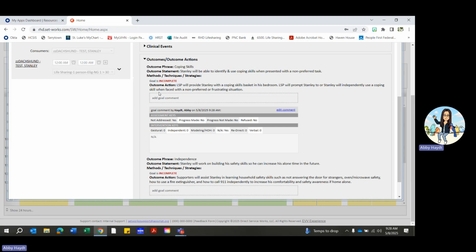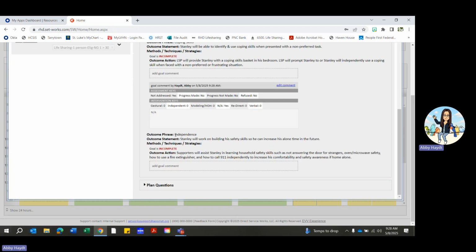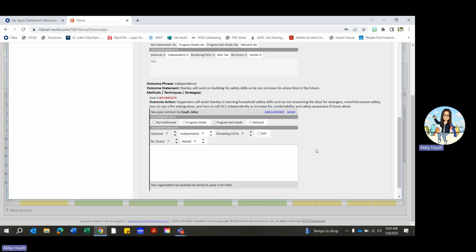Now, something that frequently confuses people is it pops up another add goal comment. This will add it to the same goal. So we want to move on to the next goal. So just make sure you're scrolling down and clicking the add goal comment under the second goal. Okay, so let's say Stanley worked on his independence. So in the assessment keys, we're going to select progress made. If you're selecting progress made, you have to have at least one of these intervention or prompt keys needs to be at least 1 or greater.